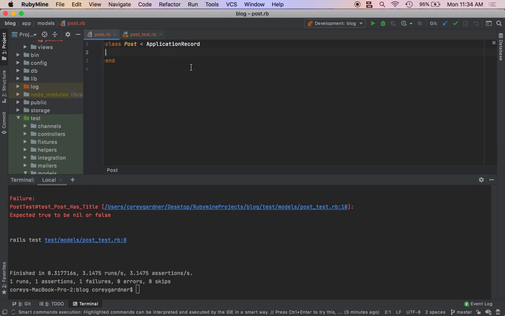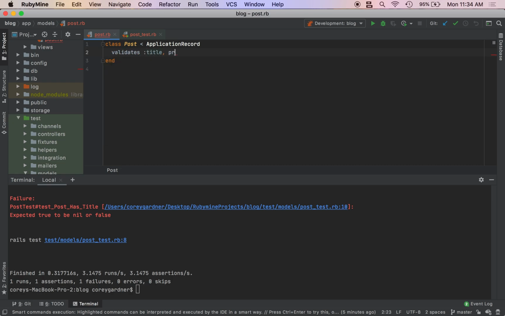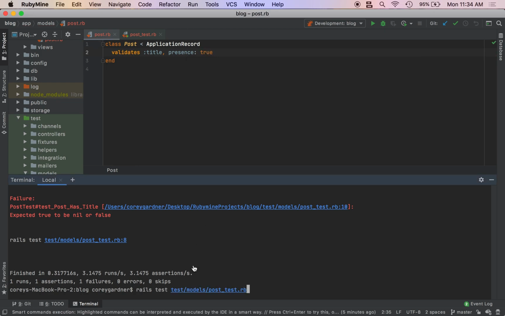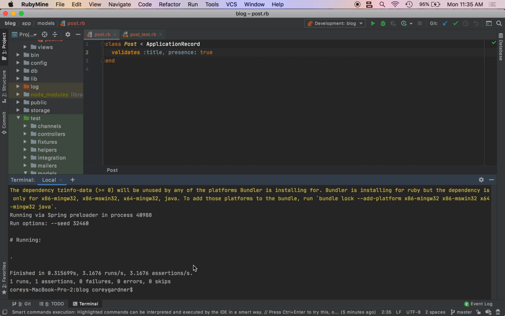So now inside of our post, we're going to do validates title, presence true. We'll run our test one more time. And now our test is passing. Voila.